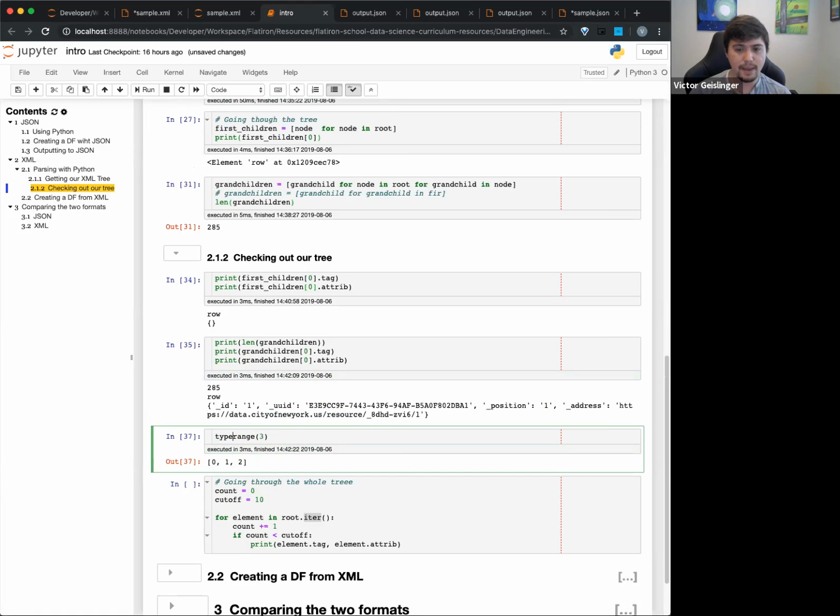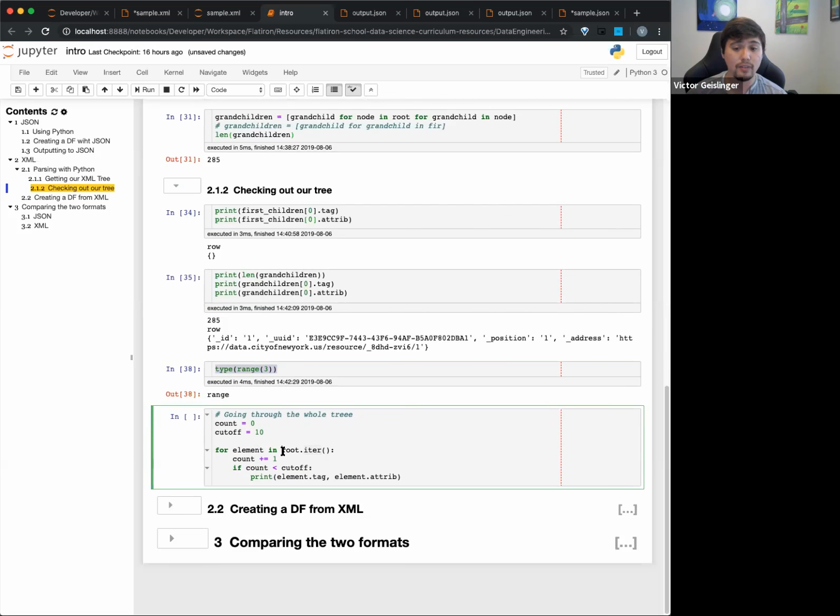In fact, if I do type, I think this will show there, if I have this right. To the type range. But note that this is an iterator in that same sense. So what you're basically doing, this iter is like, oh, just give me the next one, give me the next one. So basically what this is going to say is, okay, from root, give me the next element on there. And this count is going to be going through here.